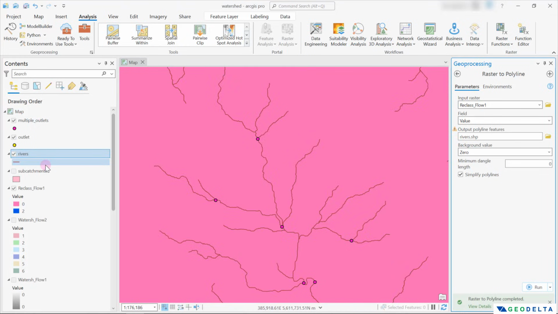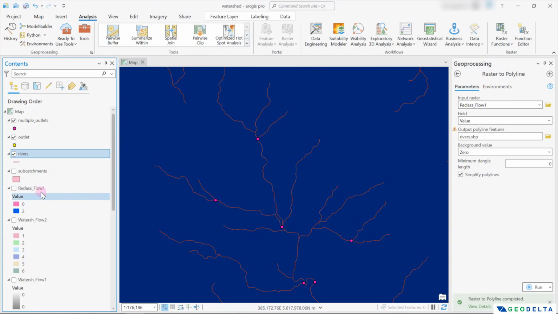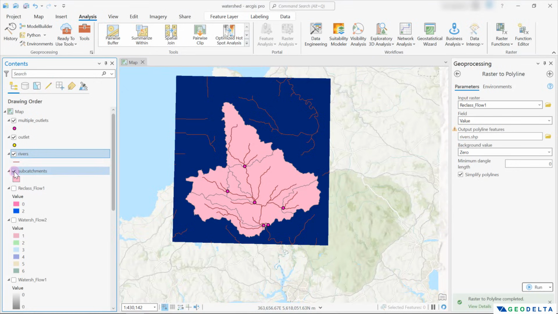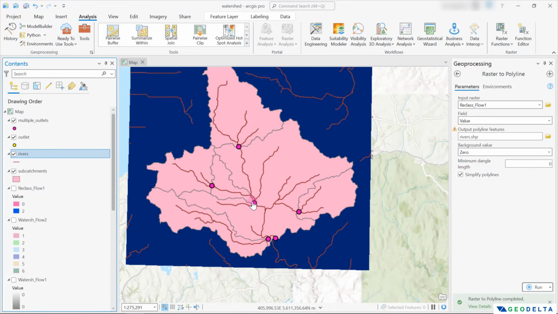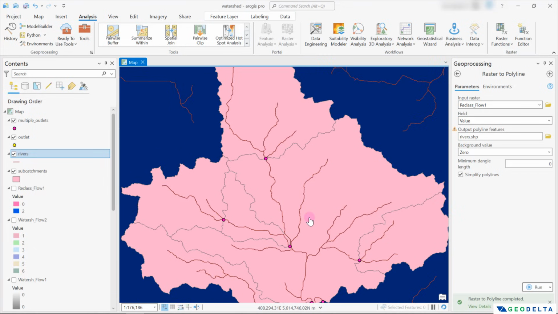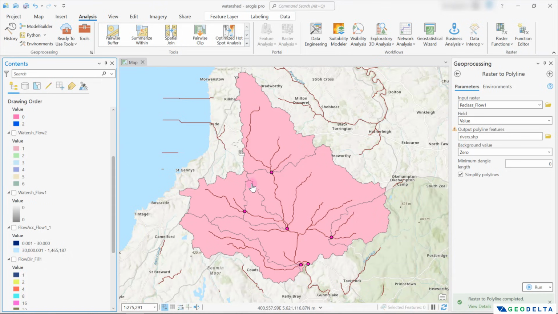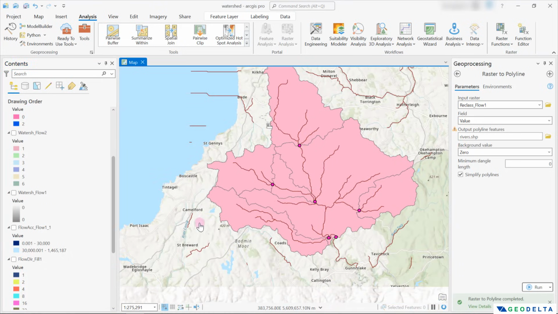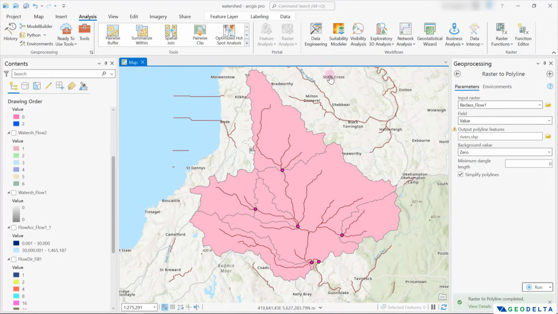Now you can see that we managed to create a new layer called rivers, which happens to be a polyline layer. Now I can deactivate these other layers, and if I activate the subcatchments, you can see how the river system looks over each of the different subcatchments. If you like, you could also perform a clip operation to get rid of these other layers, or you could simply select and delete the unwanted river lines.